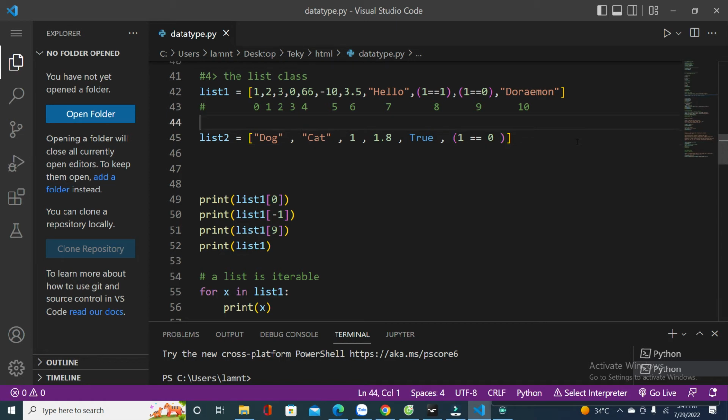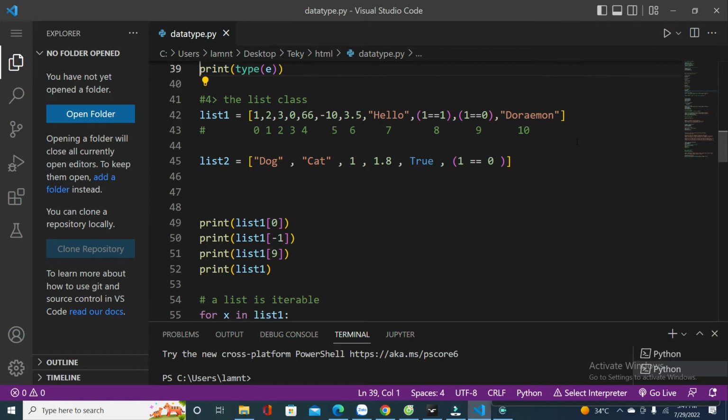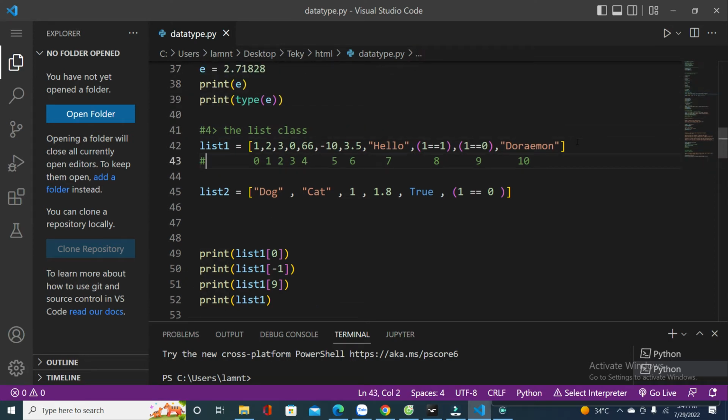But we're going to use the list 1 that I have written up here as the example for the exercises. You don't have to follow it, but you just get a list of integers and some negative integers, some floats, some strings, some Boolean data types. So you can understand that a list can contain many data type elements inside it, not just any specific data type like string or integer alone.